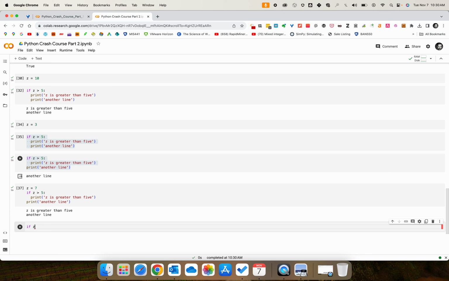If z is greater than 5, I'm going to print "z is greater than 5". And I'm going to switch back to the same level as the if statement, and I will type else, colon, and I'm going to type print "z is not greater than 5".